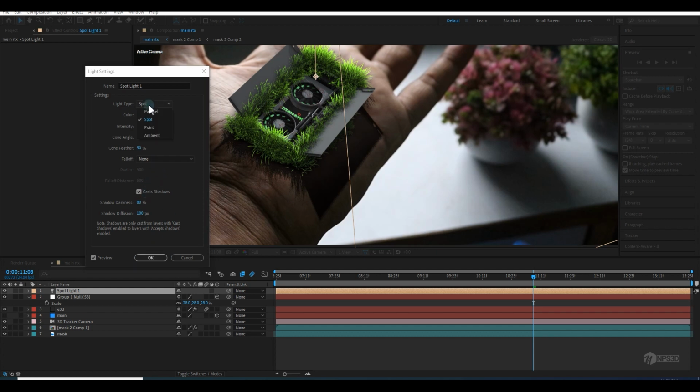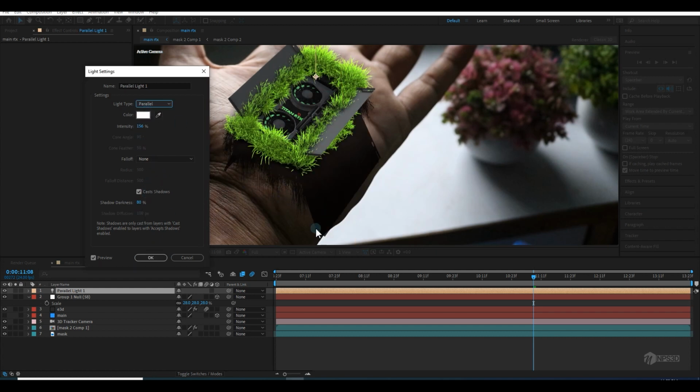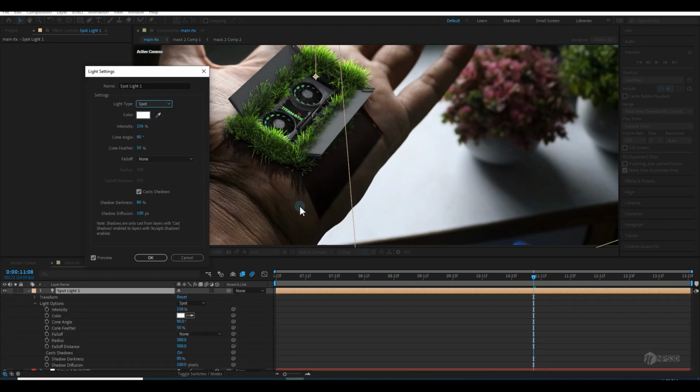And if you use a parallel light, you can see it clearly. This is a harder shadow, but with the spotlight you will get very soft edges here. And you can increase the cone angle and you can increase the cone feather. You can see. So cone angle maybe 90 is good enough and the feather is 70%.